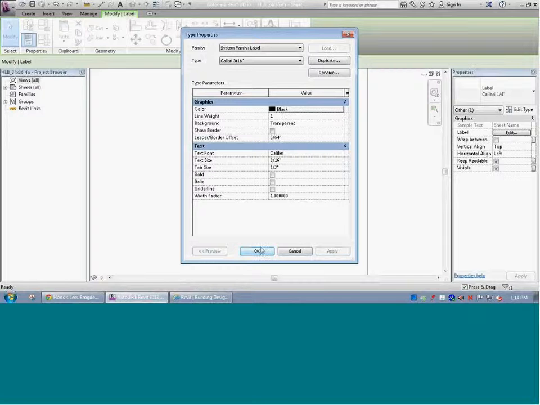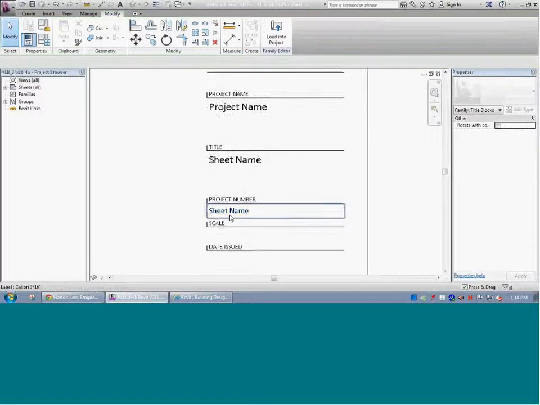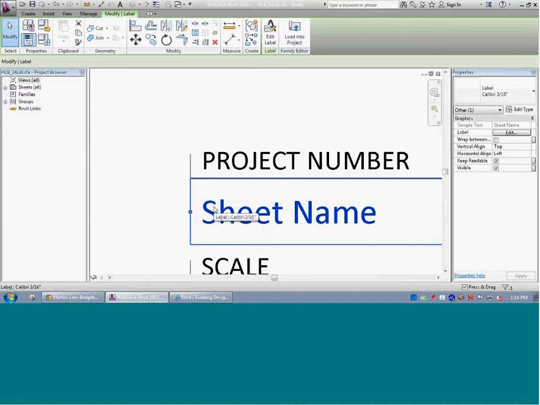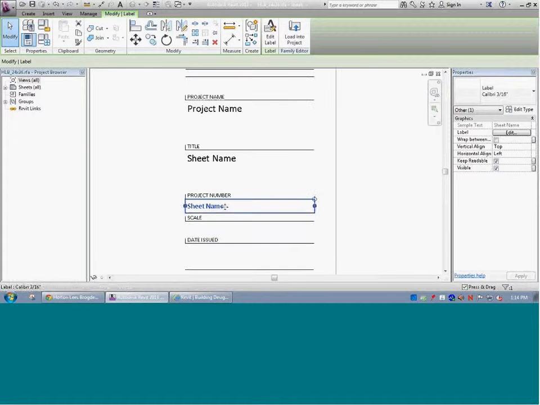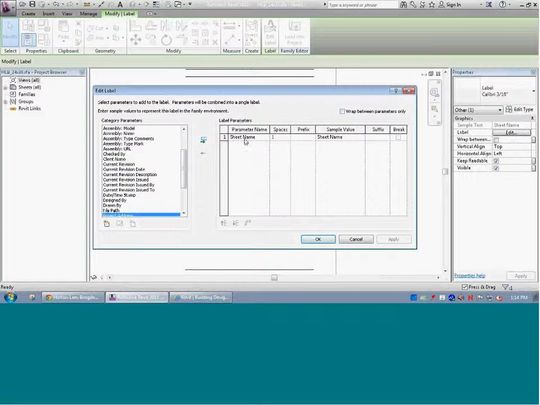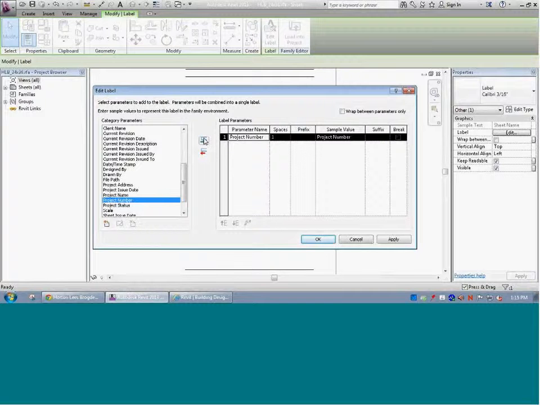There we go. Still reading the table value of sheet name, and to project number.